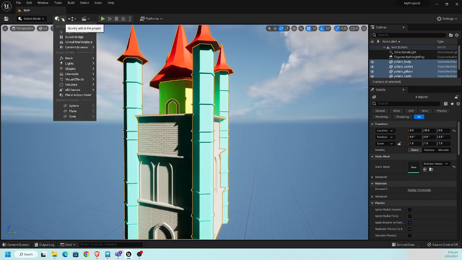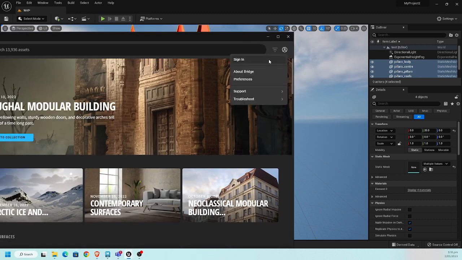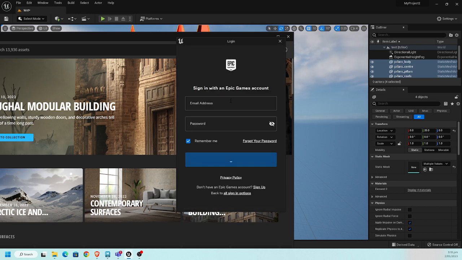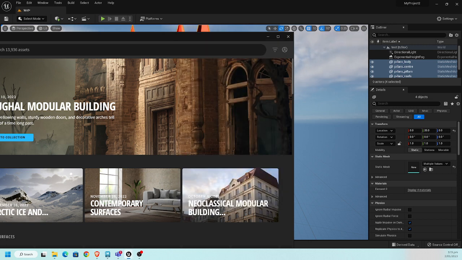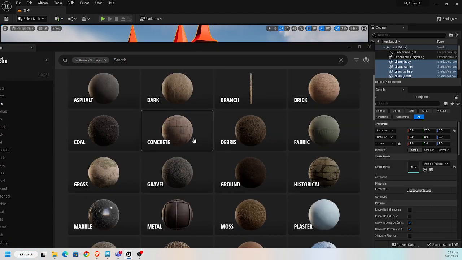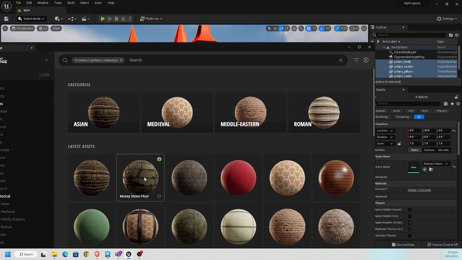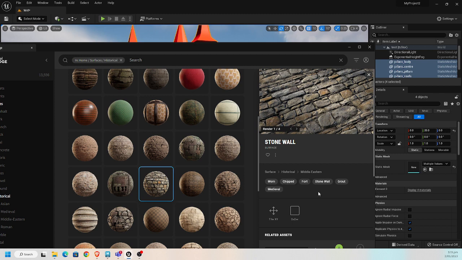Quixel is your lifesaver. Click on this plus button and then go to Quixel Bridge. Log into Bridge, and sign in with your Epic Games account. Here, find the texture. For the surfaces, we're looking for historical surfaces, and I grab this mossy stone floor, or maybe these stone walls. This one's better. Okay, I download this for the walls.